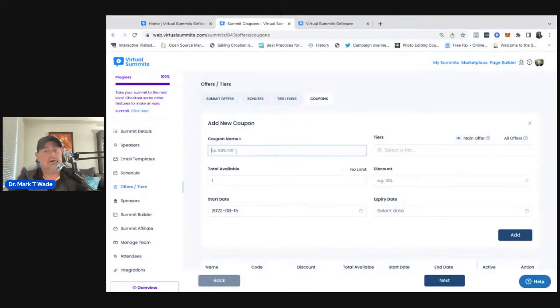You're going to give that coupon a name, whatever that might be. You're going to decide the tier. So we just talked about the tiers. So let's say first dibs, 50% off. Okay. Now, remember, we just went through the tiers. That's the access. And then we've put in the offers and the bonuses into those different levels of tiers.